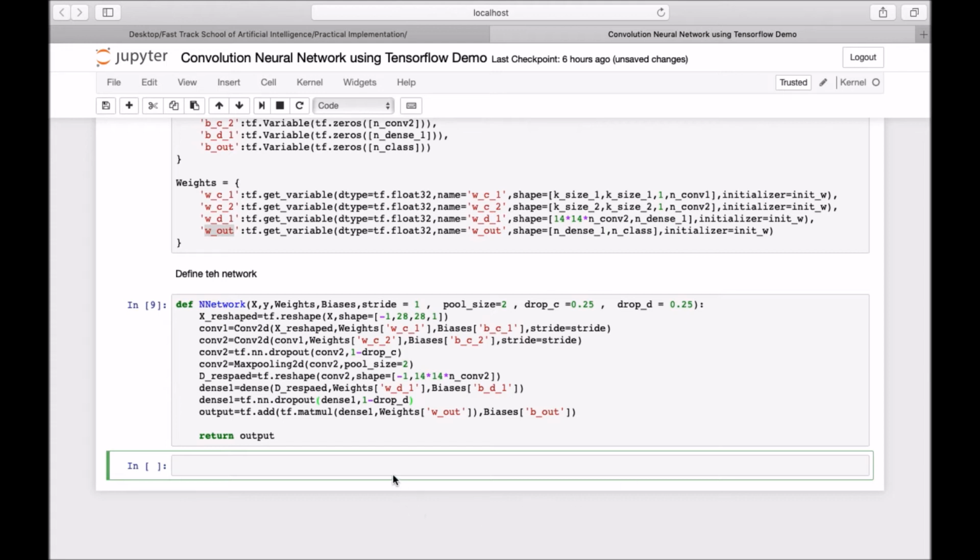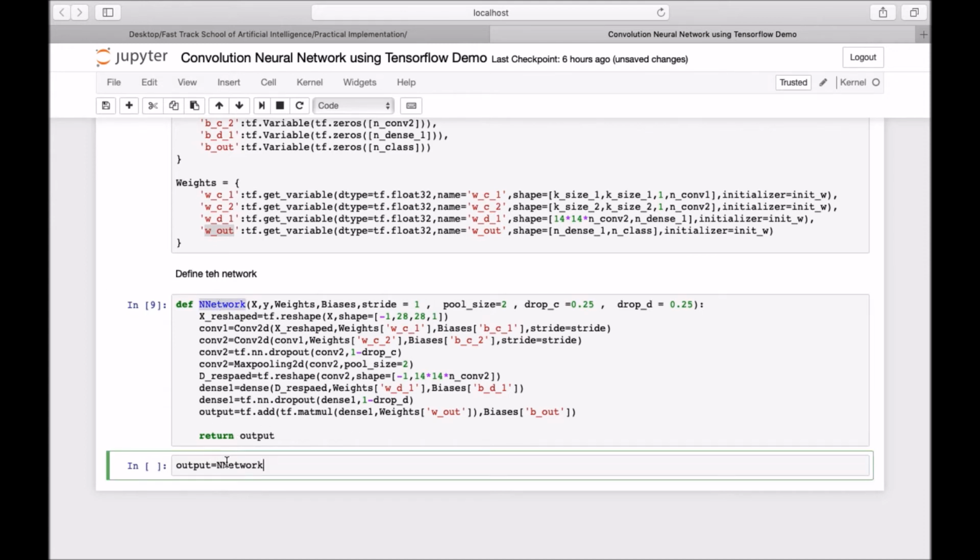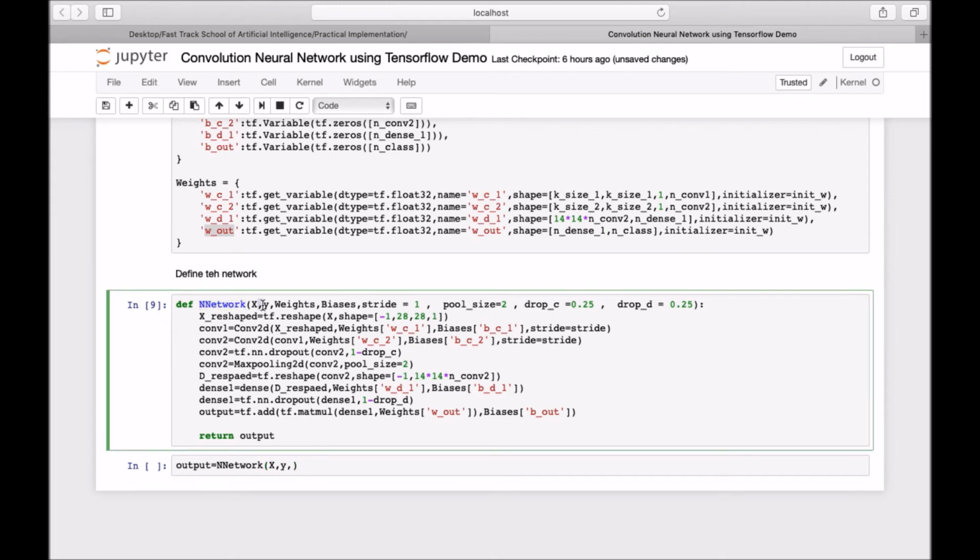Now, so the final output, let's create another variable, output equal to, we're going to use this function now, and we have to pass all the parameters. Okay, x, y, I don't know why I'm passing y, but yeah, we don't need y in this particular case. Okay, you can try to avoid it.